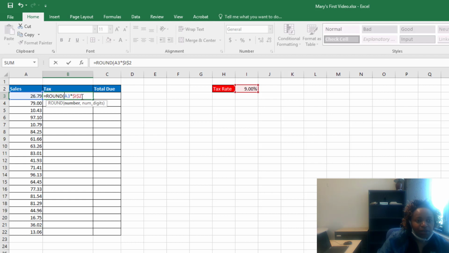And then how many digits do I want to round to? The number of digits here is how many decimals you want to round to. Because we are dealing with money, we will round to the nearest cents, which is two decimal places. We'll put two there for the number of digits. And then I will close with a close parenthesis and Control Enter. Now I have that, and it is rounded to two decimal places.